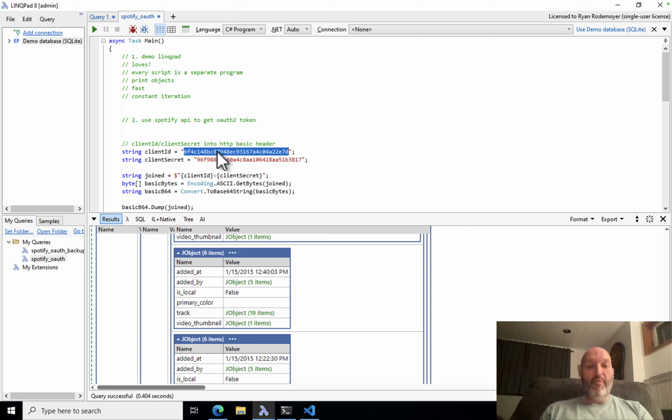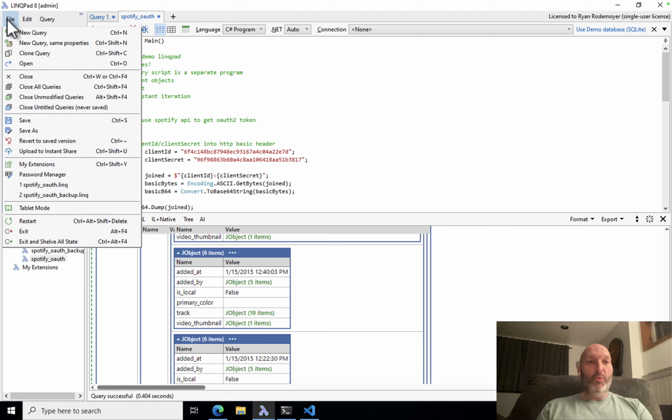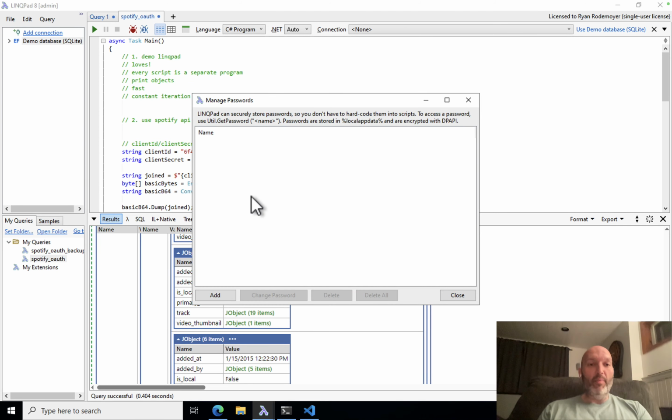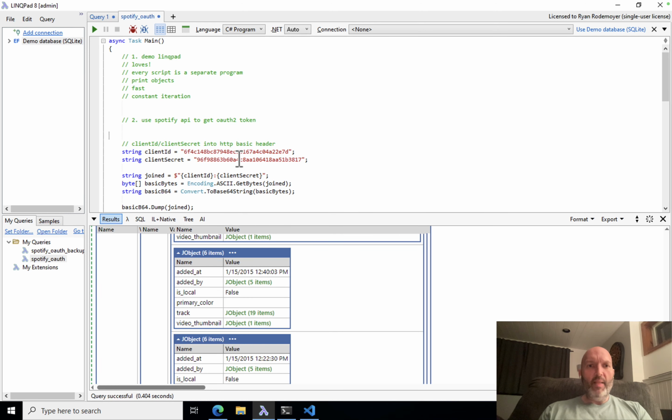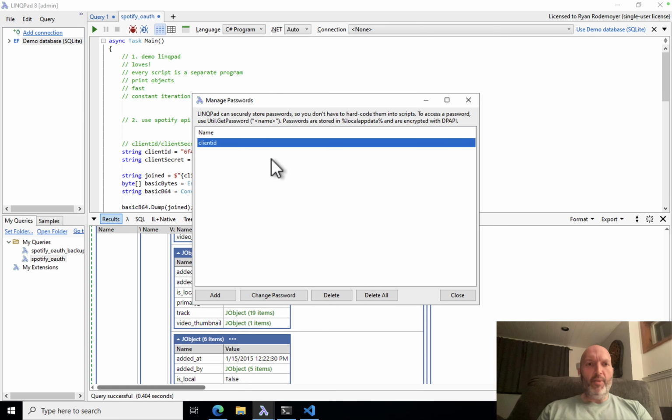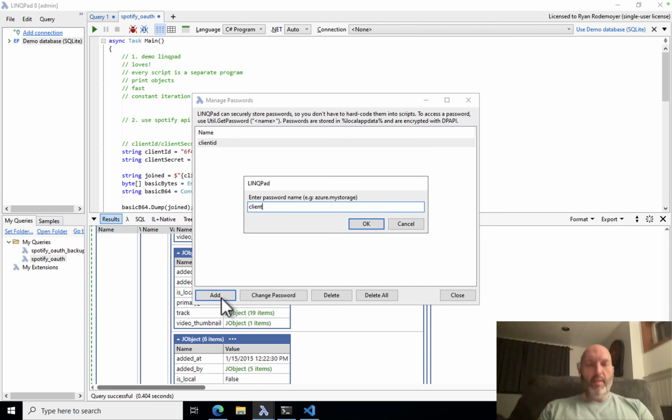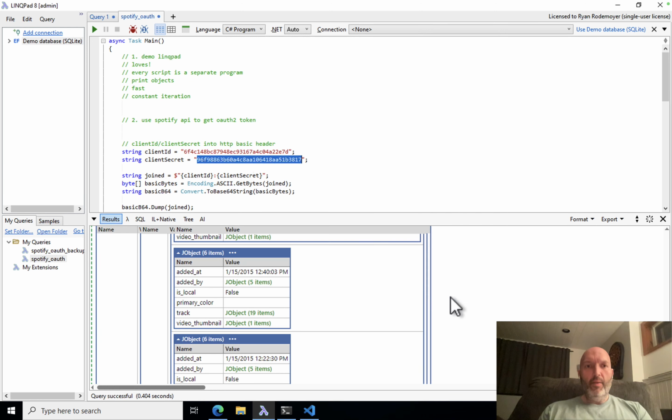LINQPad gives us a very handy feature to work with sensitive data. They call that the password manager. So I'm going to add a value to the password manager. I'm going to call it client ID, and I'm going to paste my value in there. And then I'm going to get the client secret value. I'm going to go back into password manager. I'm going to add client secret, paste that in there.